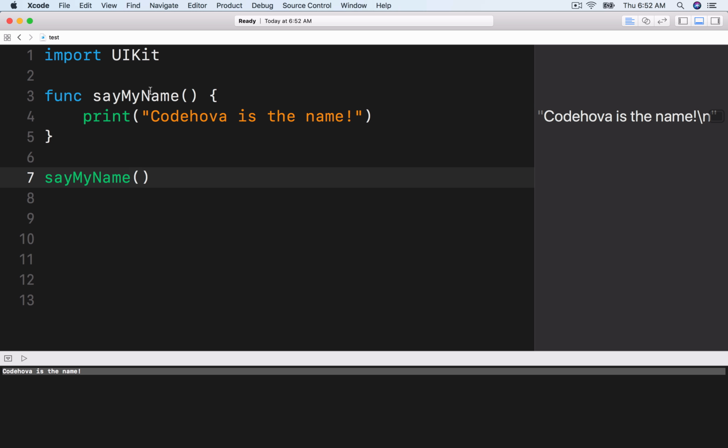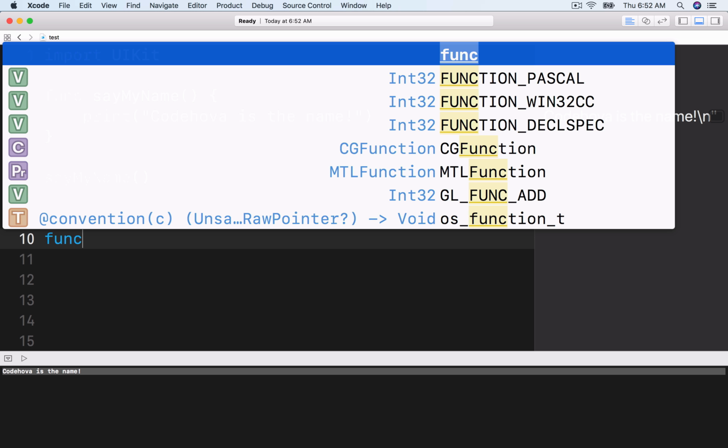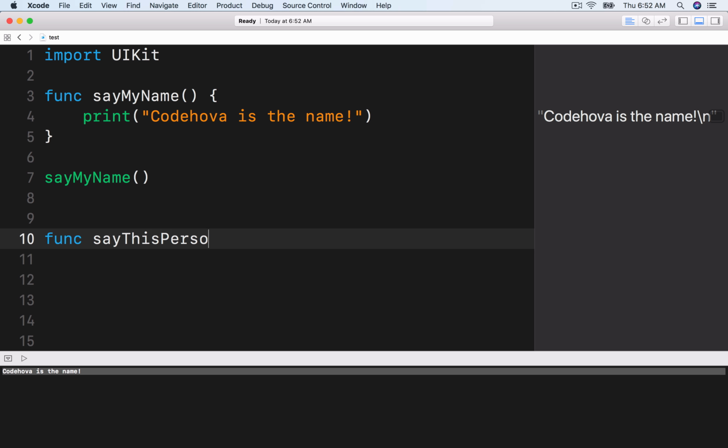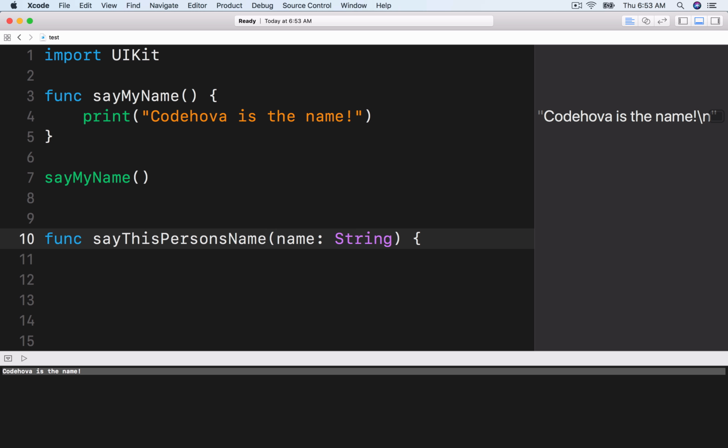So we have this plain no parameter having function, but let's upgrade it by giving it a parameter. How do we do it? We start off by giving it the keyword of func, say this person's name. Open parentheses, and we're going to say name. And that name is going to be of type string. Open curly brace, closing curly brace. And all we got to do is say print, and use string interpolation, and we're able to use this value inside here. So name is the name.